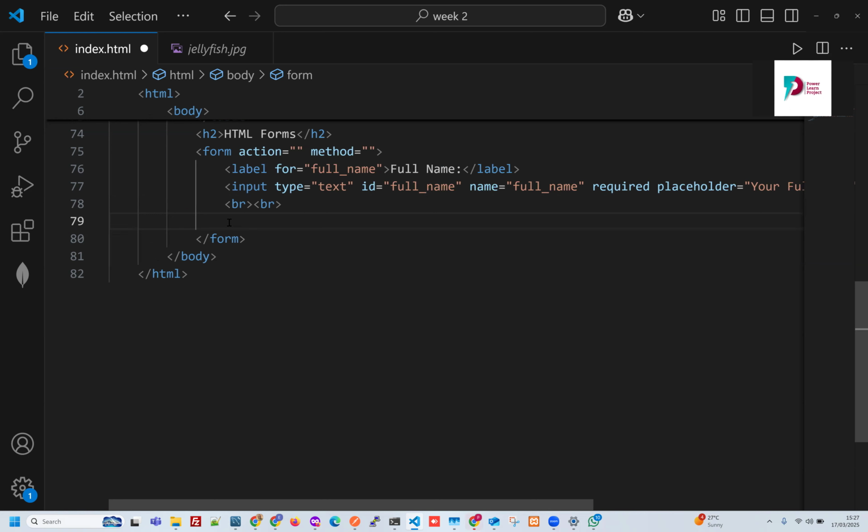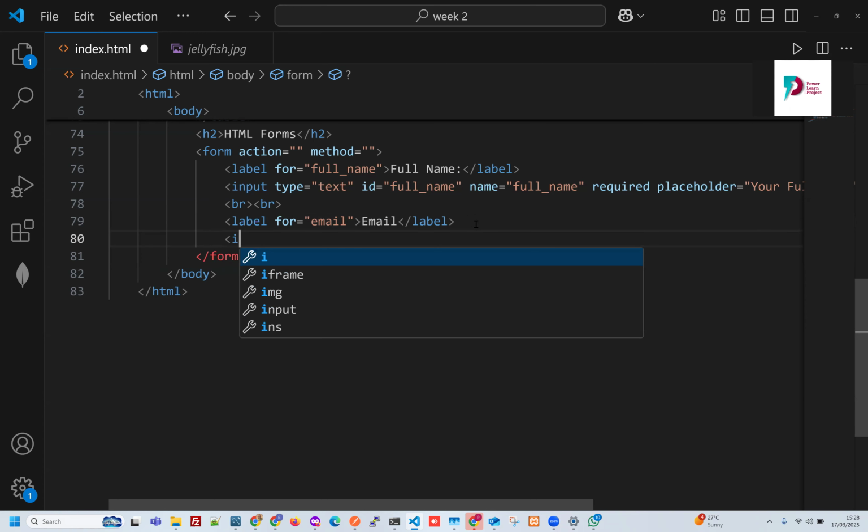So we've done an input text field. What can we do? We can do a password field, or let us do an email first. So label, this will be for email. And then you have your input, and for the type, you can simply select email.